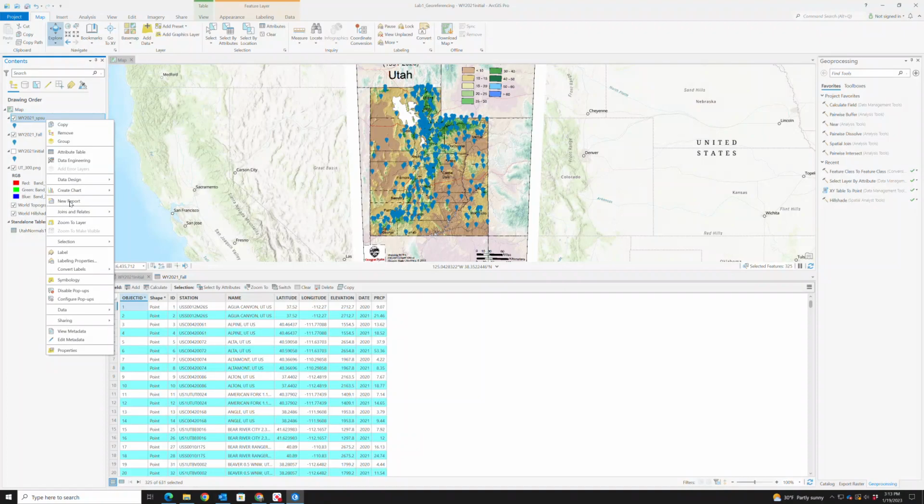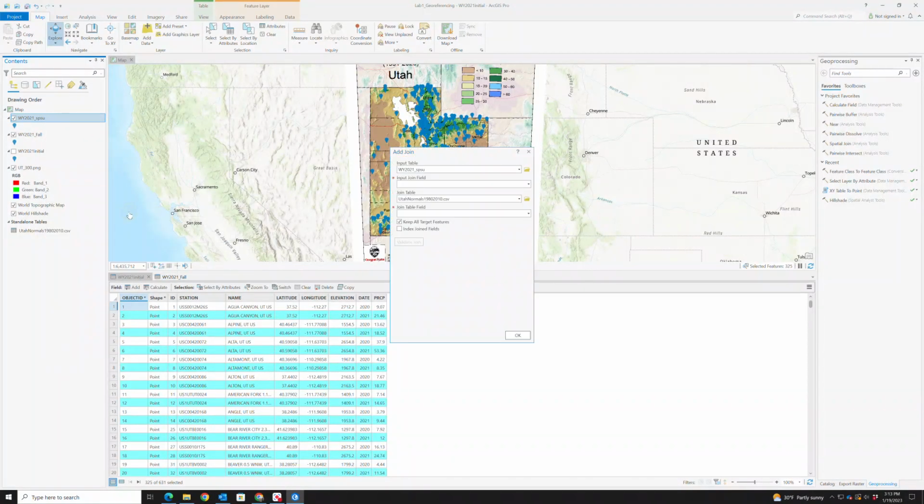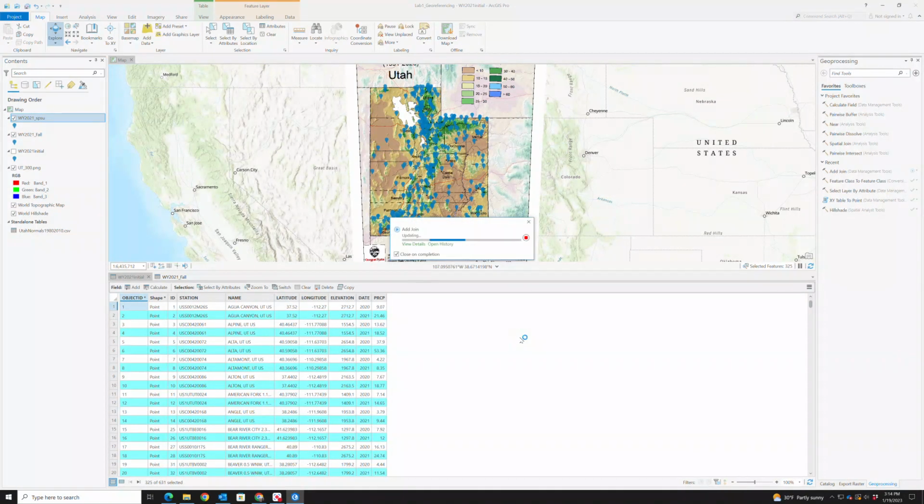And to do that, we go join and relate, add join, and then we check that the table that we're joining into is spring summer, and we don't want to join from that one. We want to join from fall, and they should have the same station name. And we don't want to keep all target features, only ones that are in both. It's giving us an issue, saying it's not indexed, so it may perform slow. Say OK.